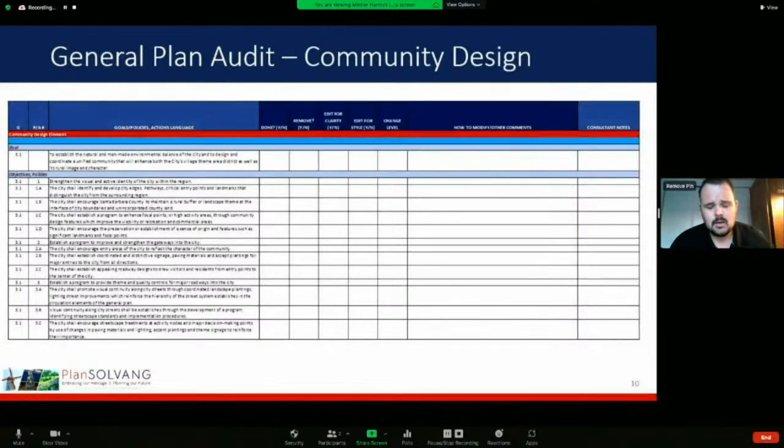Now, Zini had mentioned the fact that there was a general plan audit, and that we're going to be asking the DRC to do a little work, a little homework. And at the beginning of this process, what we like to do is prepare an audit of your current general plan. So every element in the general plan has an audit. What's shown here on the screen is a snapshot of the community design audit.